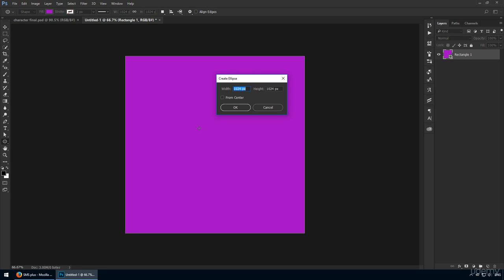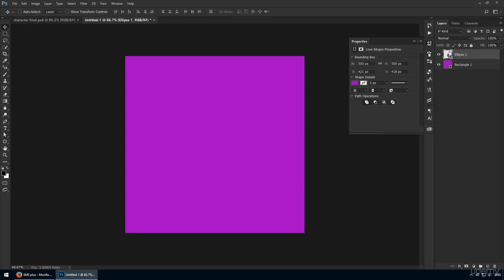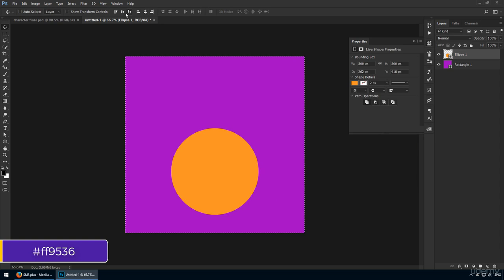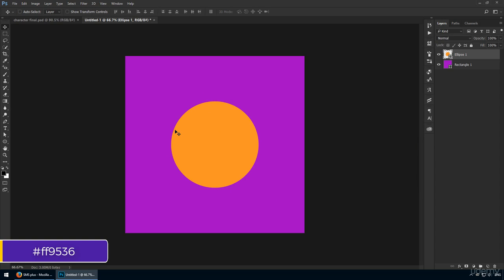Next, get the ellipse tool and click to set your measurements. We're looking for 500 by 500 pixels. As for the colour, go with FF9536. This is a nice orange that will stand out against our background.